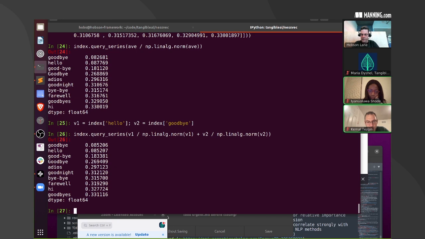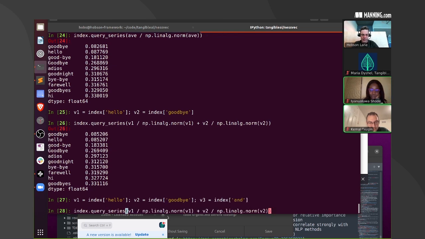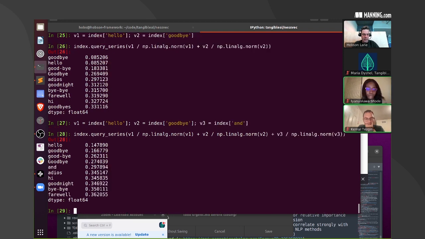And let's just add in the word and. I could actually just name these vectors for and. No, I can't because that's a built-in keyword. So we'll call it v3 equals. And by the way, the order doesn't matter. Now let's add in plus v3 divided by np.linalg.norm of v3. And then once this fails, we'll give up and go back to the. Okay, so this must be it. So the word and is messing it up.